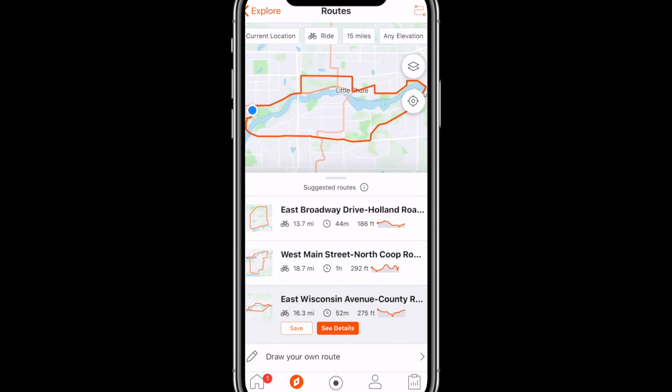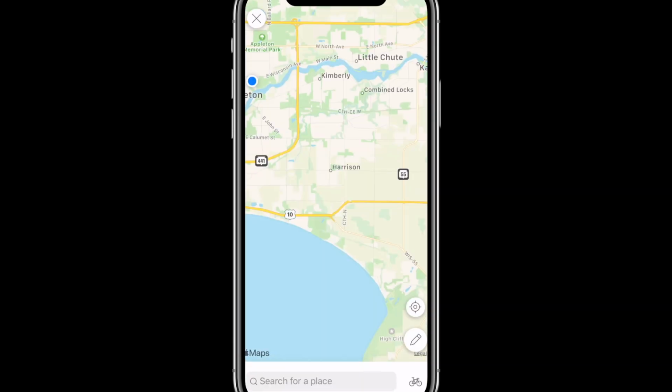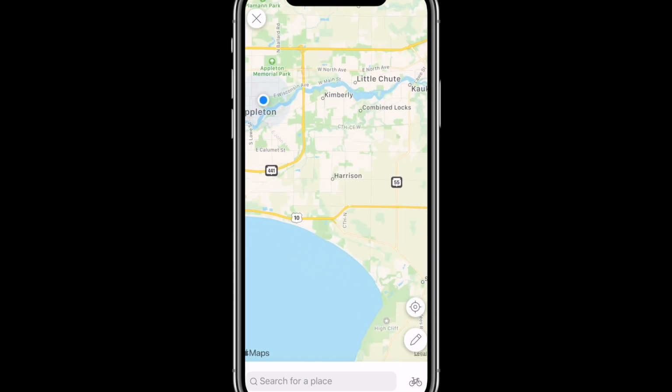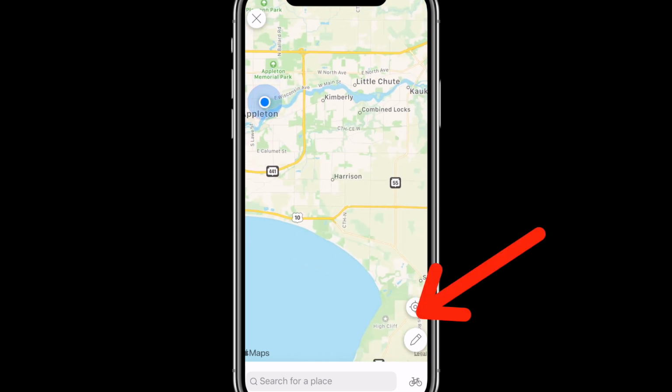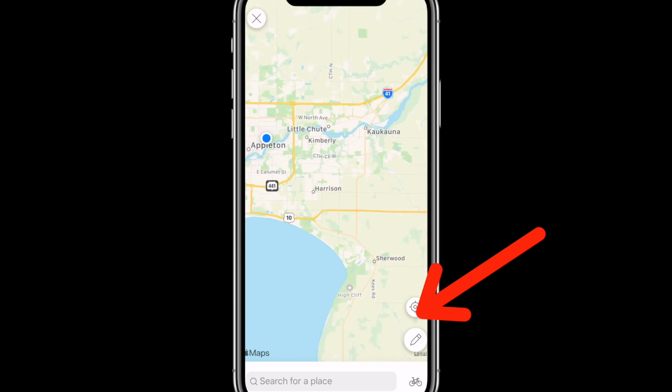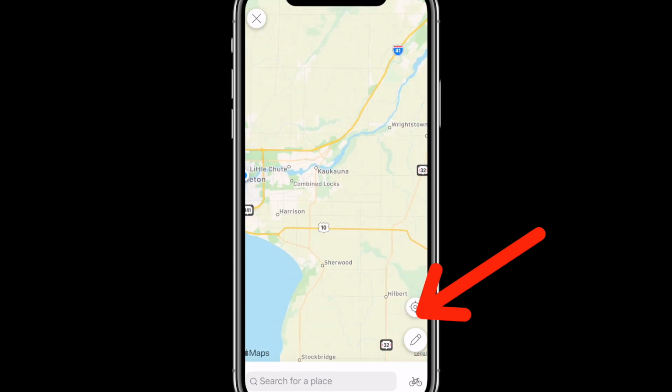Okay, now I'm going to draw a route. So you click on the pencil icon in the lower right-hand corner, and you kind of got to get the scroll right to figure out how far you're going to end up going.